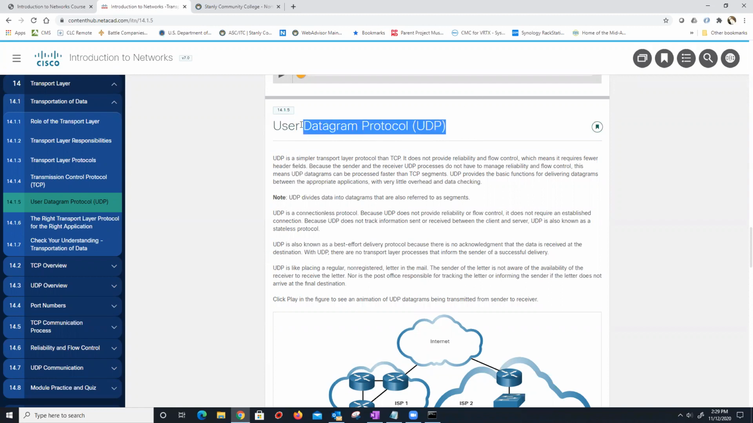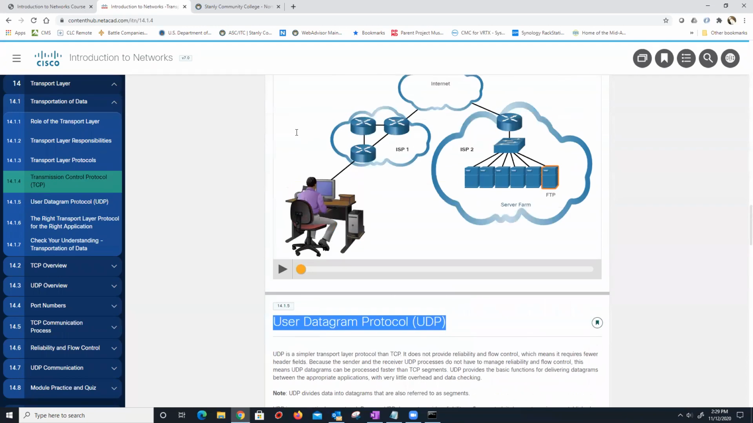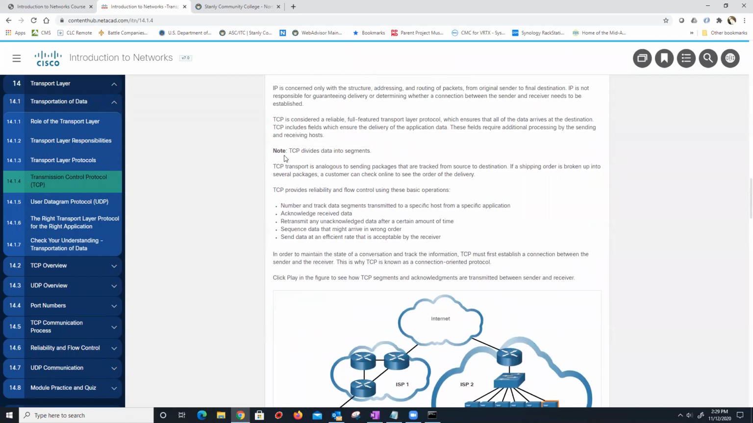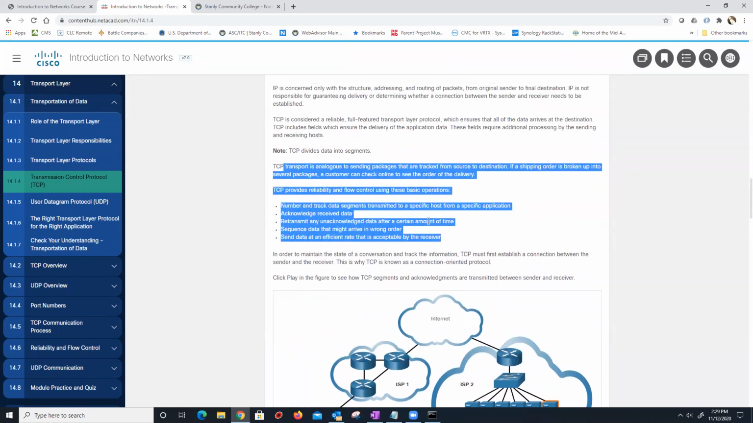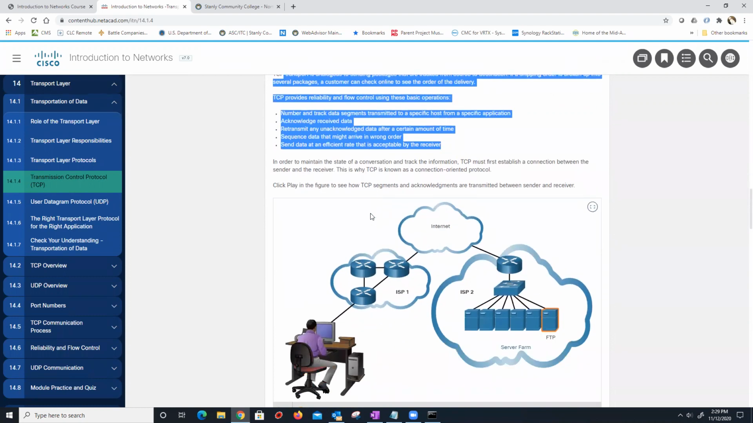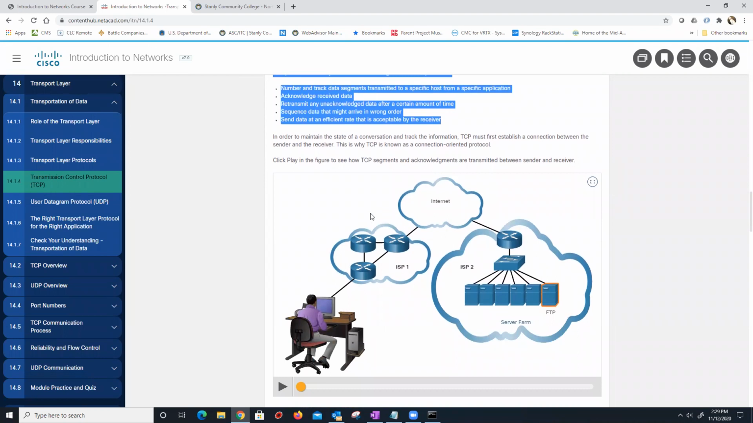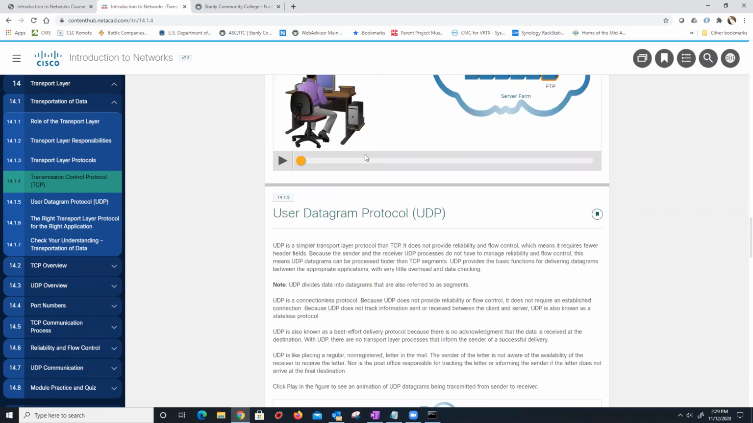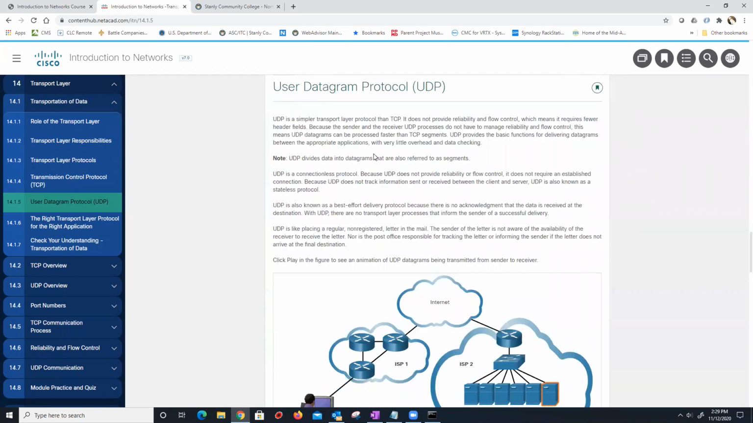UDP itself has no error checking and no way to reassemble segments in the correct order. UDP will put things back together in the correct order because UDP will actually mark segments with a segment number, and then we'll recreate the correct packet or datagram on the receiving end. So TCP is connection oriented, UDP is connectionless.